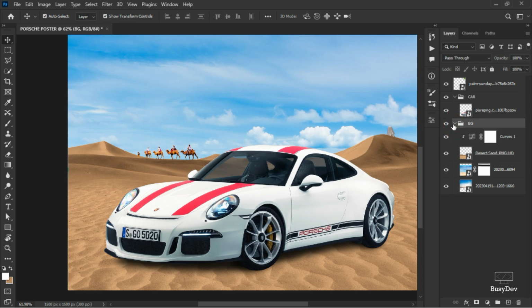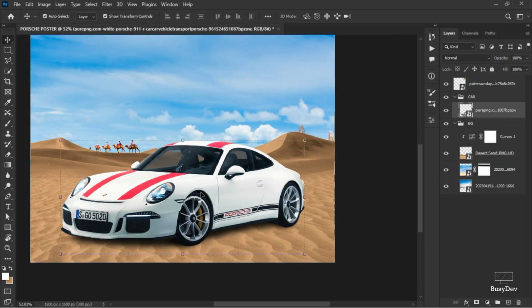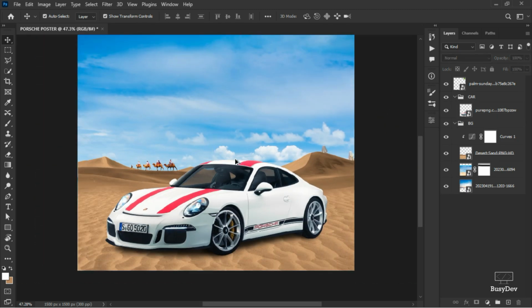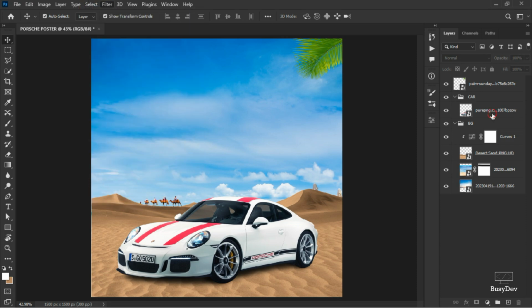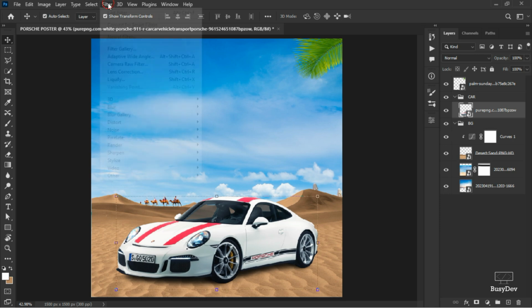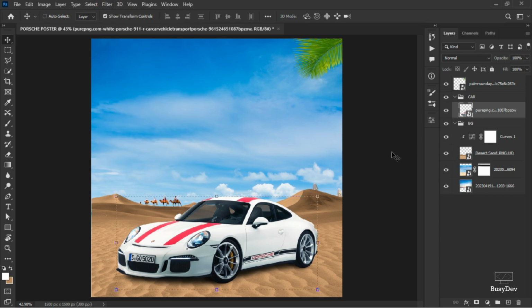I would have to go into the next layer, that is the vehicle. So for my vehicle, I need to do a couple of settings, and my settings always start with my camera raw filter. So for my vehicle, I press Ctrl Shift A to enable my camera raw filter. Alternatively, I can go into filter, then I go into camera raw filter, but I have to select the layer first. But the shortcut is Ctrl Shift A, and I always love to use shortcuts.